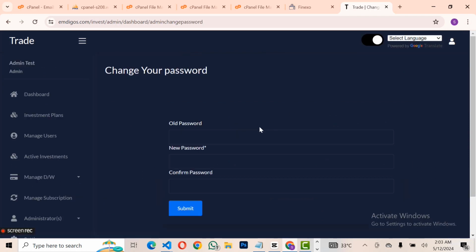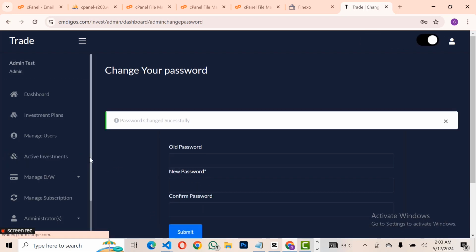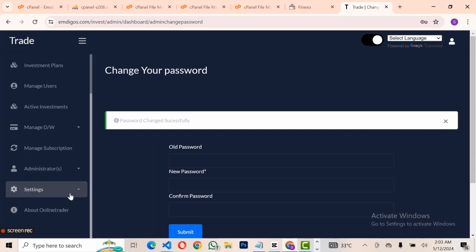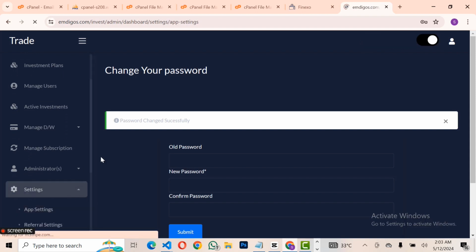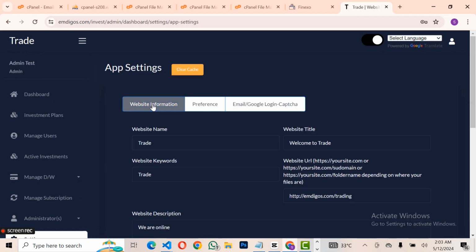So you have a default password provided. So you have to customize and make it your own company. So this is our old. It inputs the old password. You're trying to input our new password. You confirm your new password, your own personalized password. Click on submit. The website is now yours as an admin. You have to now take charge. Next thing you're going to do is go to app settings.